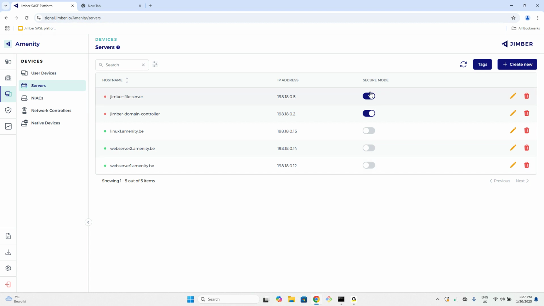We also have secure mode. Secure mode is something that you can enable for users, or you can enable it for servers or NIACs. If you enable secure mode, then the user or the server will block all incoming connections that are not going through our overlay network. So if all of your devices are in secure mode, you can be very sure that all of your traffic is encrypted within the network and everything is set up in a very secure way. So the more secure mode you have, the safer your environment becomes.